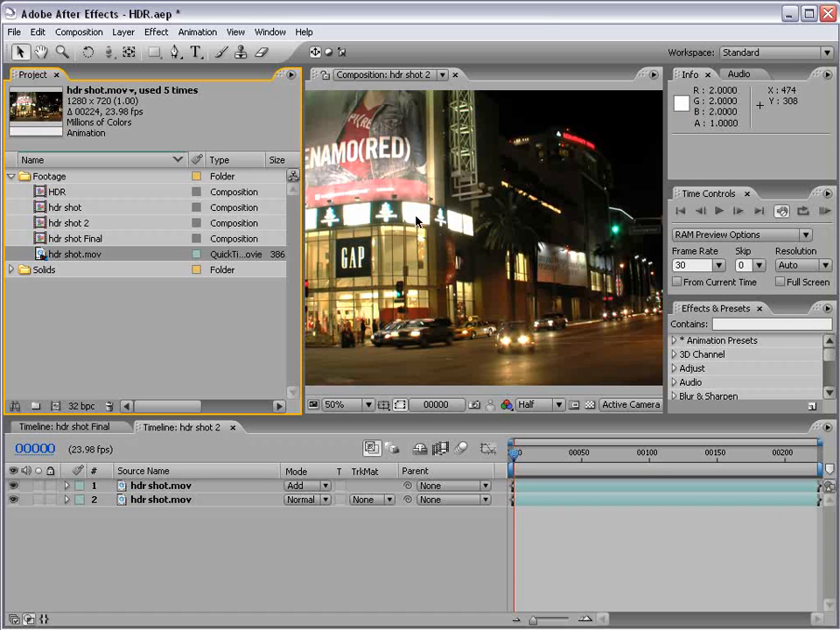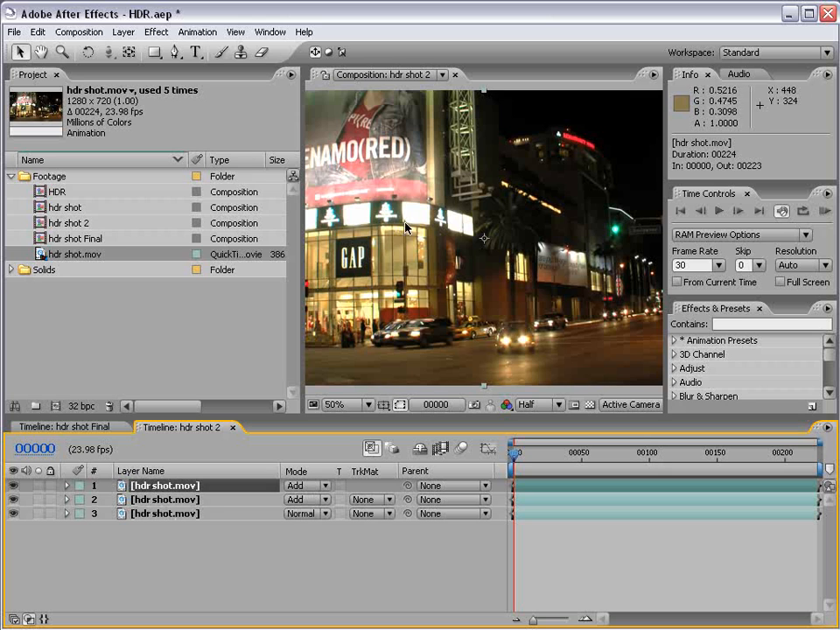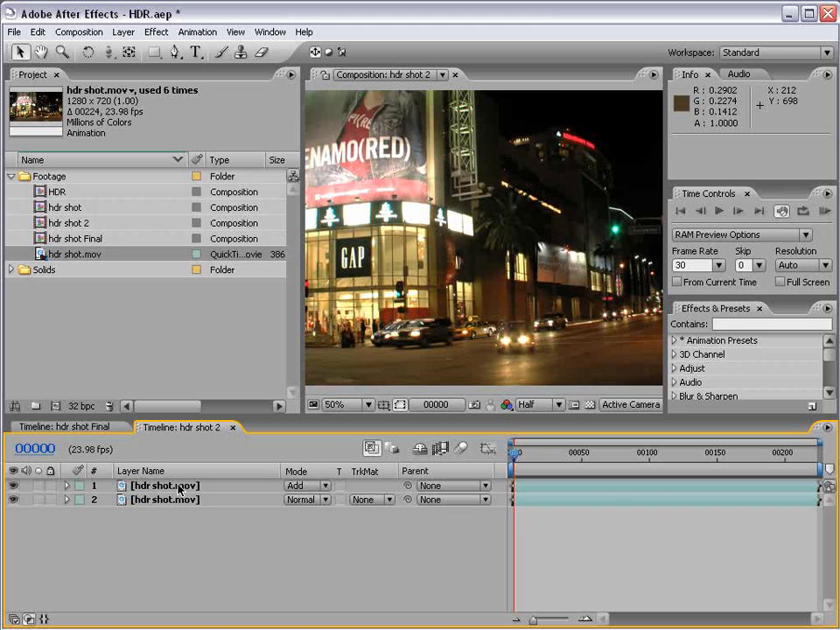So if we bring up our info palette and we roll over the bright area, you see up here we got 2. That means this white is twice as bright as regular white. And if we duplicate that white, check that out, 3, 4, depending on how many times you duplicate it. In this case, we'll just duplicate it once.